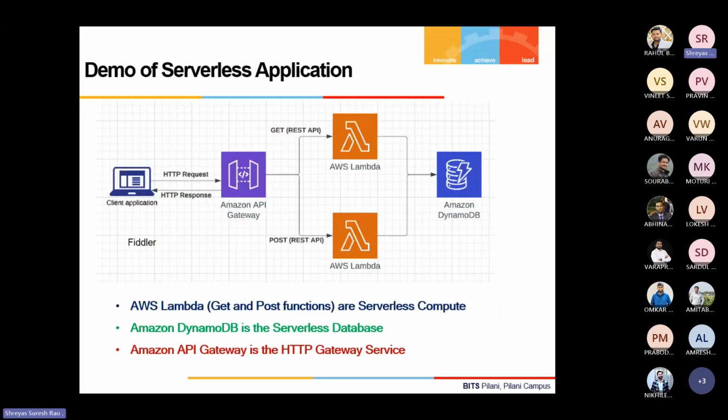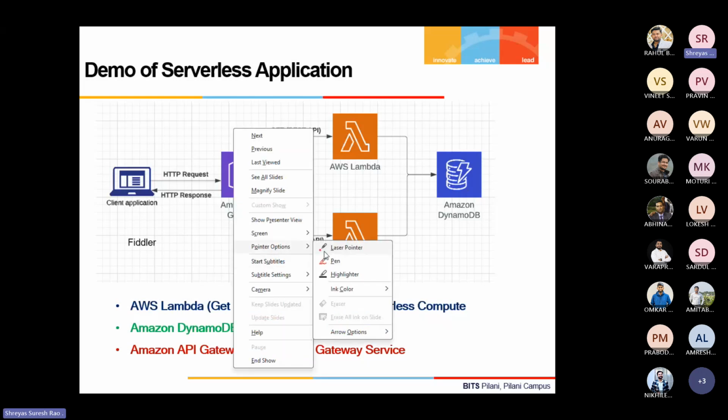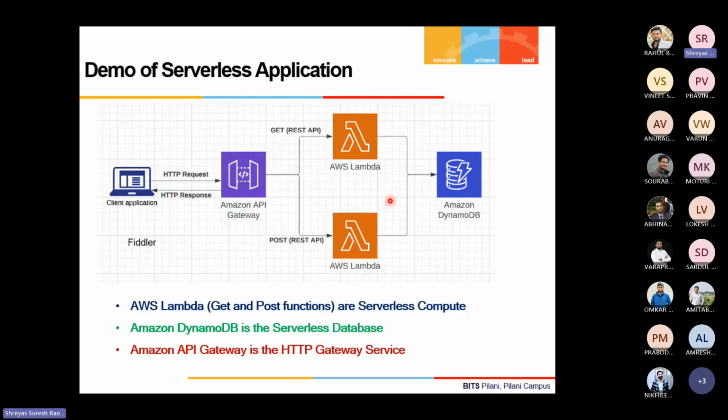So I will just give you one small demo of a serverless application. This is what this application does. In the first class, I had shown you one application, the bookstore application, where we had books, which was written using FastAPI. The same application, instead of book, I am calling it a user.